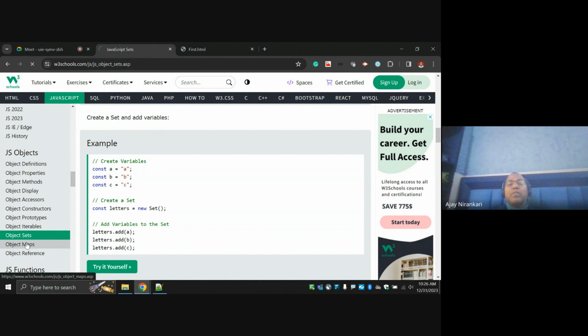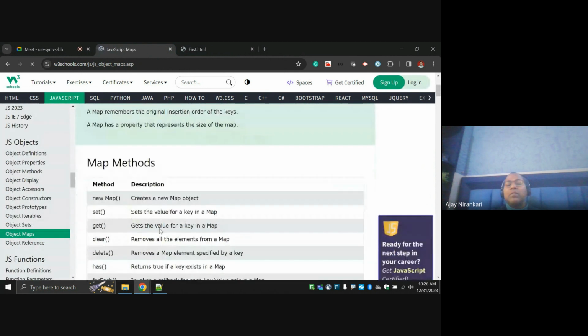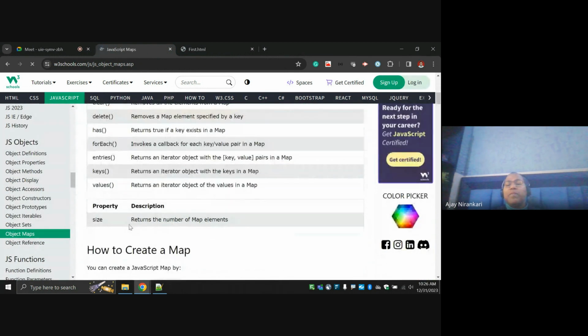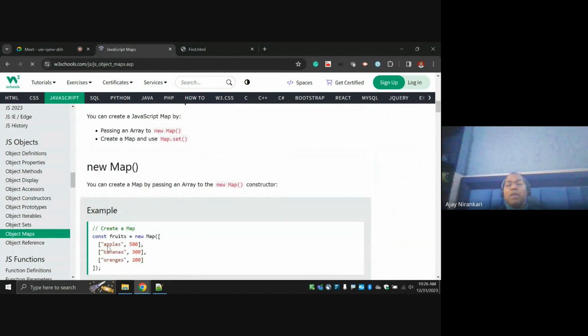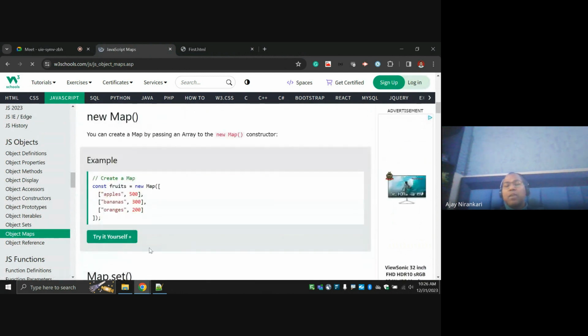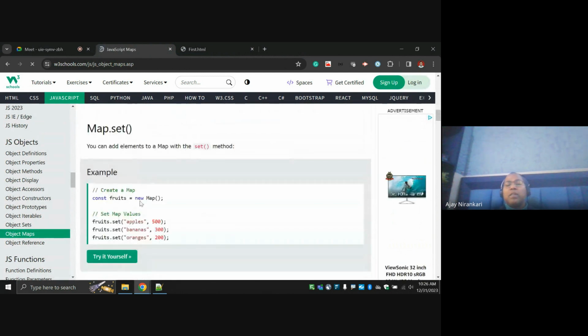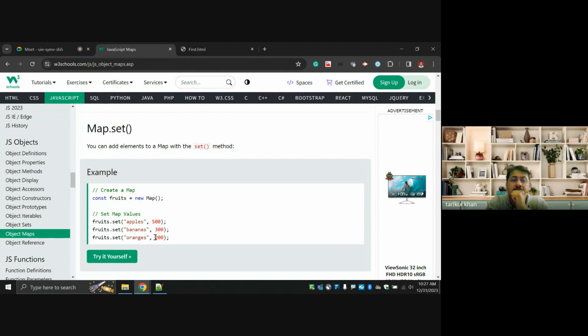Similarly, same as Java Map, here you have a Map variable and you put the key and value. Notice a map has a key and a value: key apples sizes, key value, key value. You can declare a map, and here instead of Java's put method, you use set with key, value, key, value.